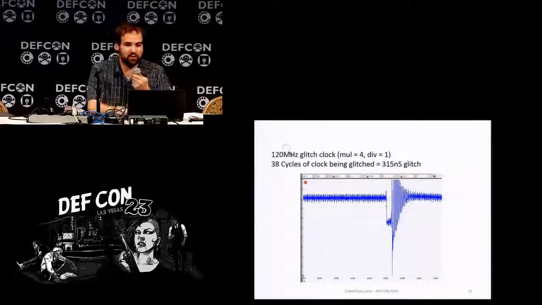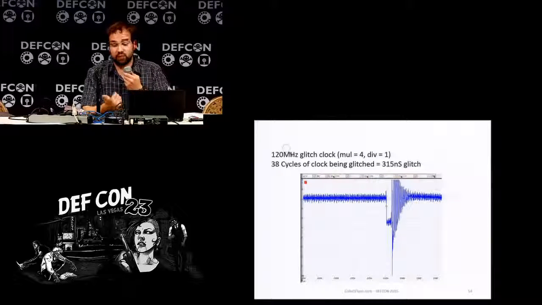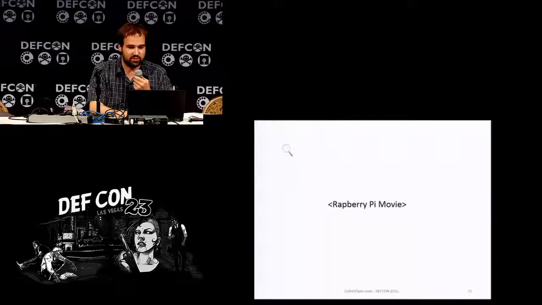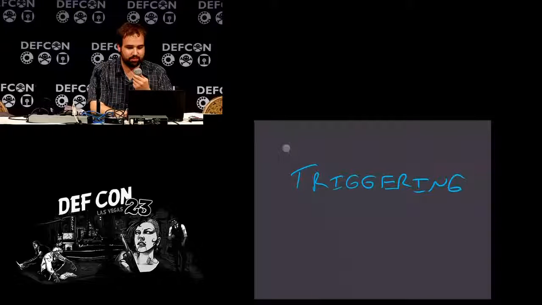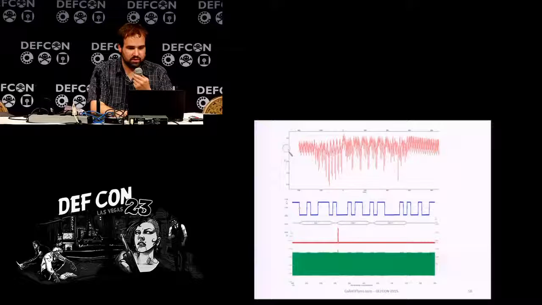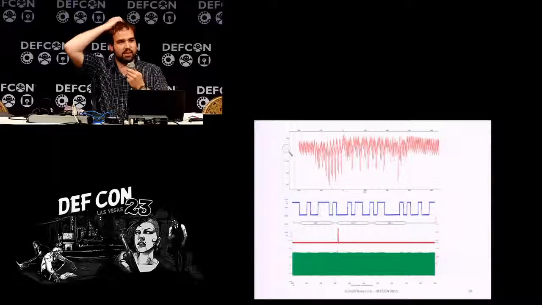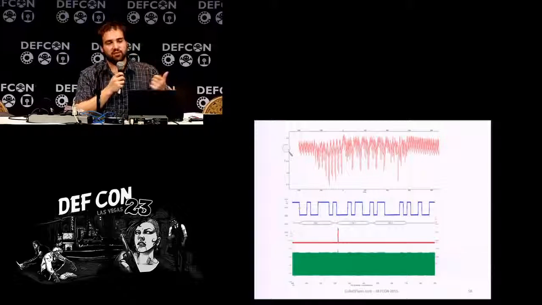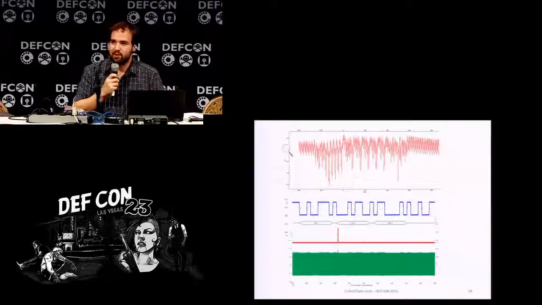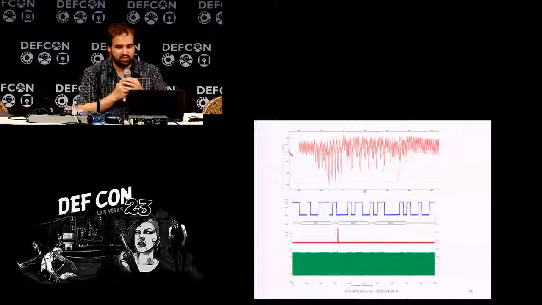You're using this power glitching, and you can also do it against the small 8-bit micros. So I don't have a movie of that, but there's a tutorial that runs you through it. All right. So one of the first things people always ask is, well, that's great, but how do you trigger it? Because clearly, all of this is dependent on me knowing when it's doing some operation.